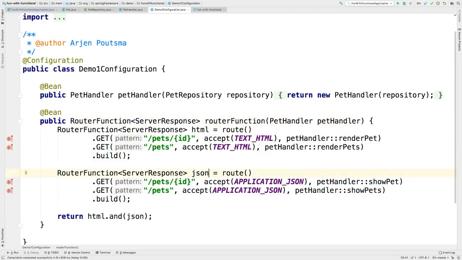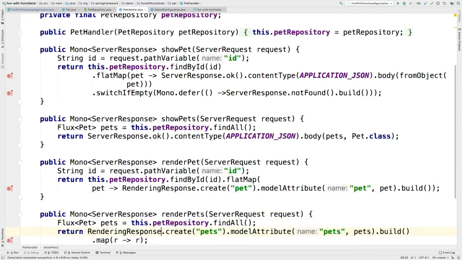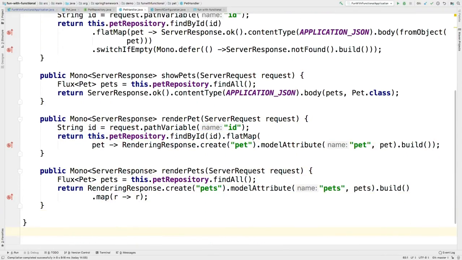We're doing pretty much the same for the JSON route, except that we're referring to different methods. You see this here, this is the rendering. This is basically the model and view. So I'm using Thymeleaf here. Thymeleaf has support for reactive views, basically. We can create an HTML response reactively. So that's what we're using here.